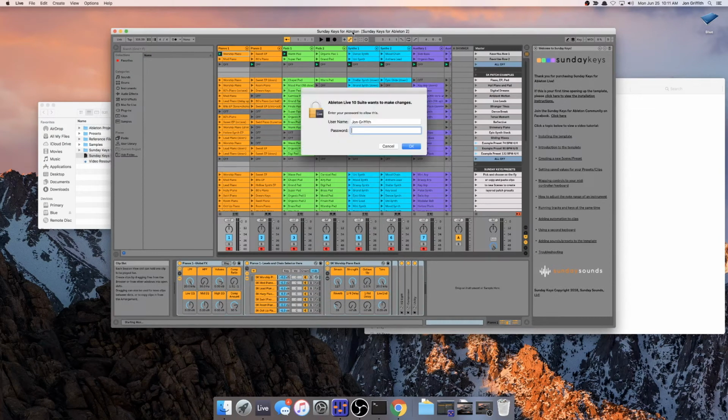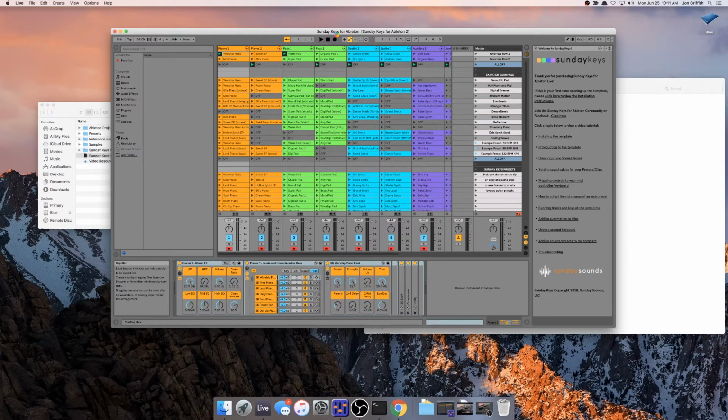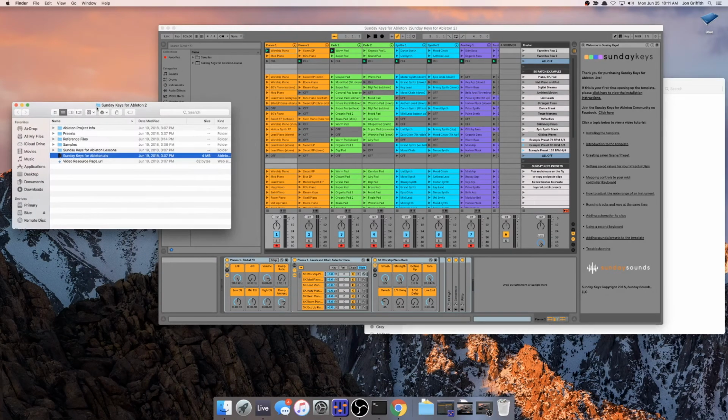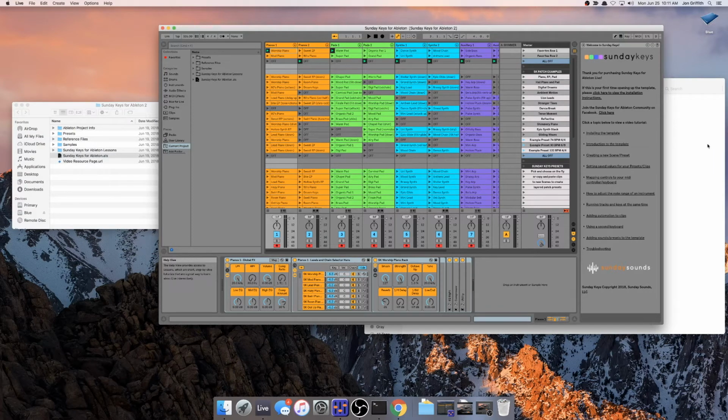Okay, so what I've got here is an annoying prompt. And we see Sunday Keys for Ableton is the set name. Sunday Keys for Ableton 2 is the project name. And that's because it's opened up inside of Sunday Keys for Ableton 2 folder. So we now have a project called Sunday Keys for Ableton 2. But all of this information is being pulled from this folder here. And I don't necessarily want this to be on my desktop. I might want this to be in my projects folder.